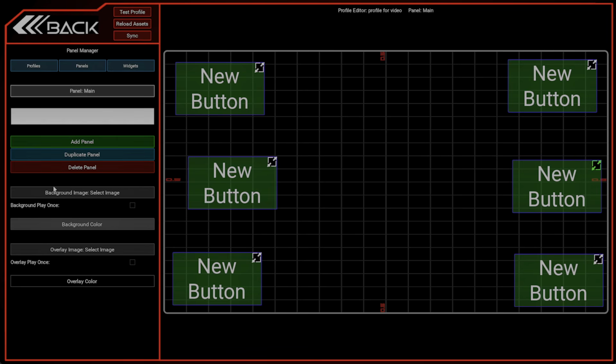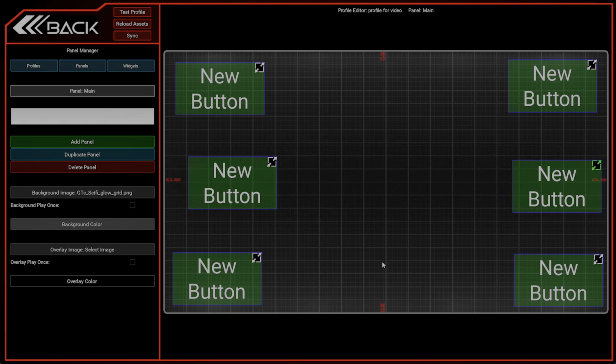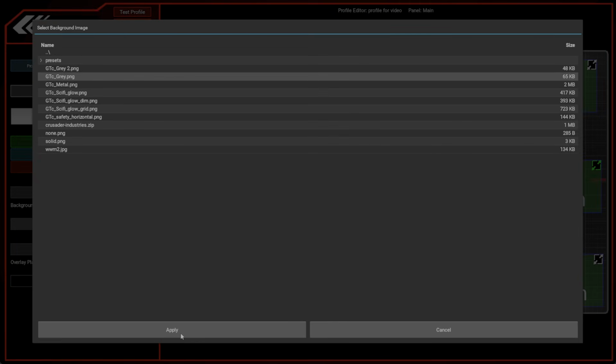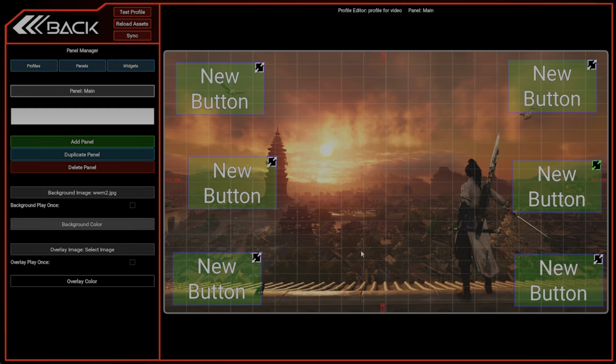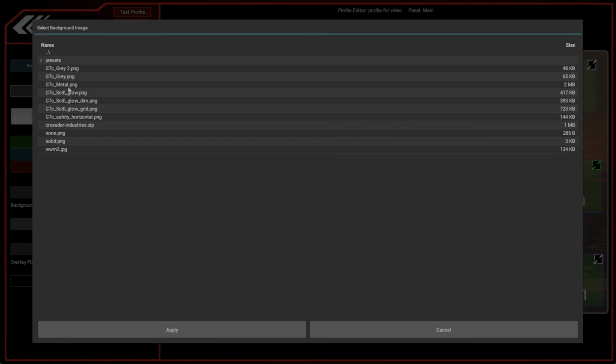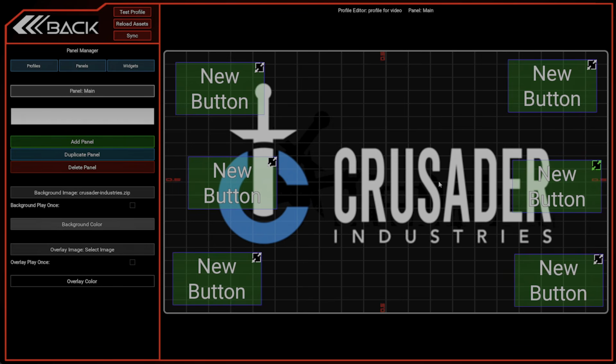The next thing on the panels panel is the background image. So we can select the background of the panel, like glow grid, GC gray, etc. It's simply whatever pictures, animations or GIFs that you have in that custom backgrounds folder, they will appear here. And including, you'll see the Crusader indices.zip, so you can have an animated background.